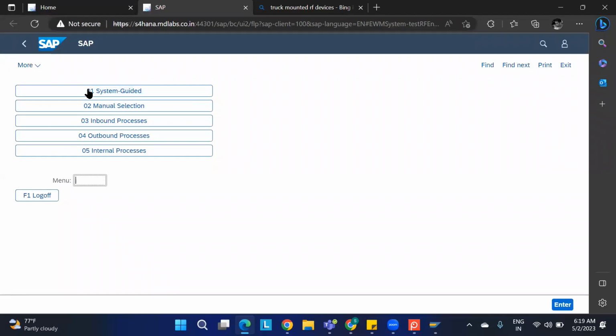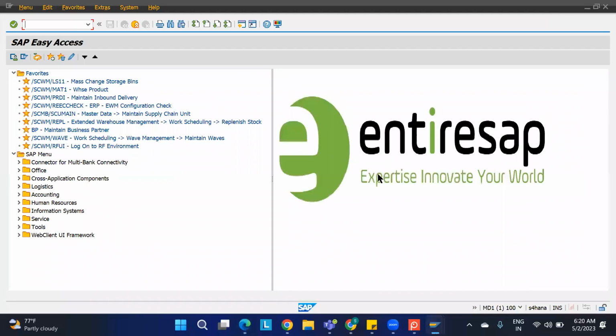So RF, we can open in the GUI as well as in the Fiori. Whatever transaction you get in the GUI, all of it you can open in the Fiori. So this is what the screen is all about. We're going to discuss all these things one by one. First thing, I'm just logging into the RF now. First we will see what the different profiles are, and then we can move on.